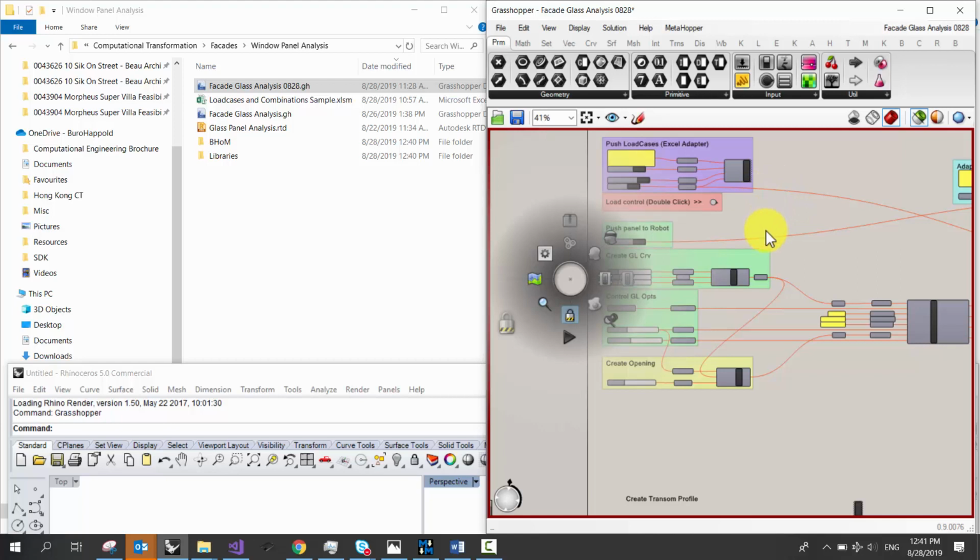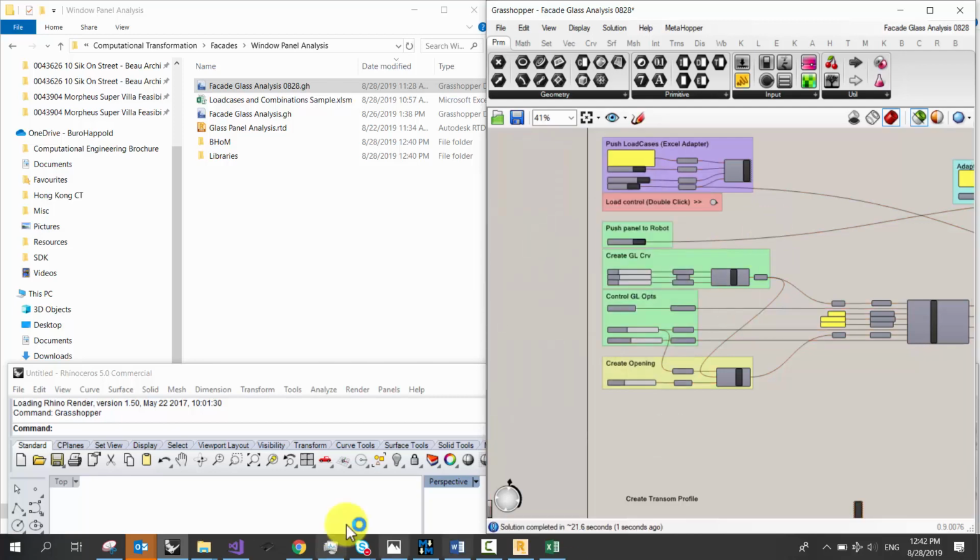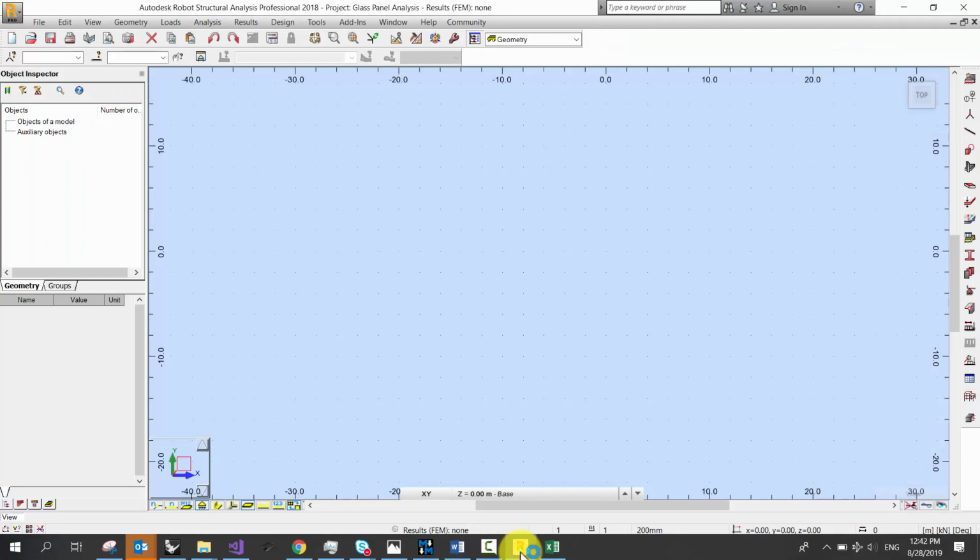We probably should see an instance of robot open up. Should we see an instance of robot open up? The robot, the computer just did that. Excel is opening too. Let's see if anything pushes over. Probably not, right? Because we just turned that thing to false.